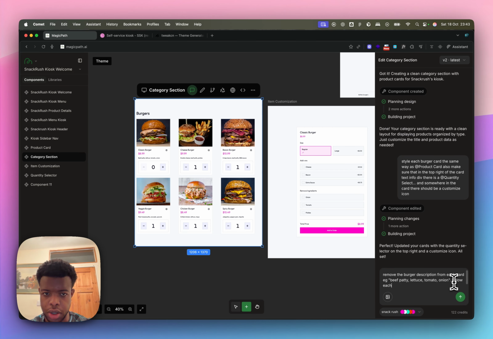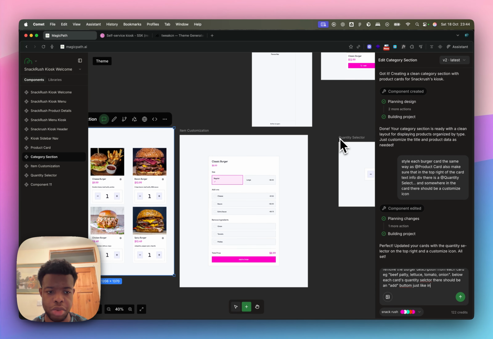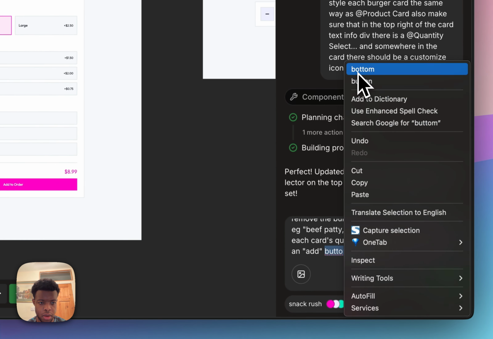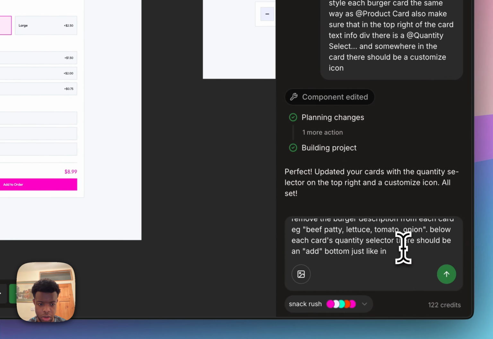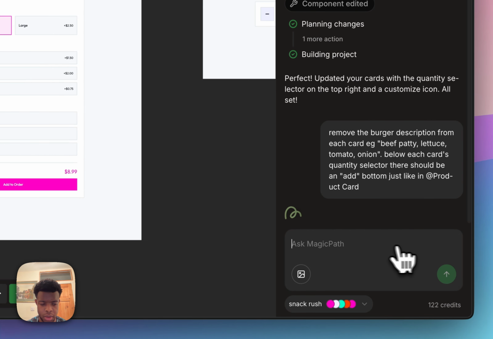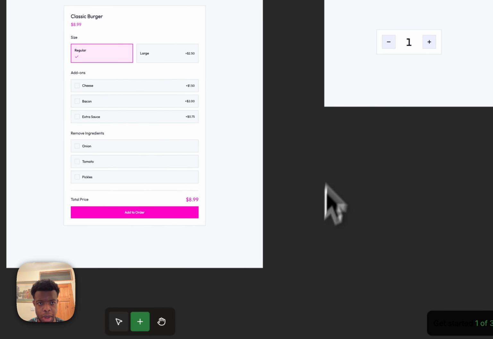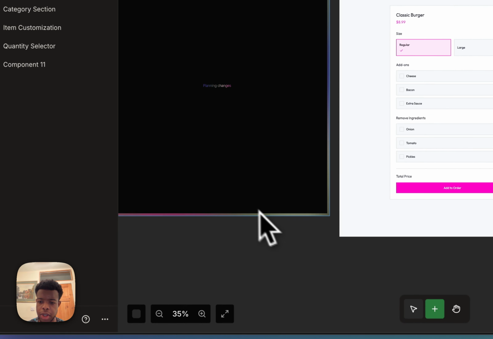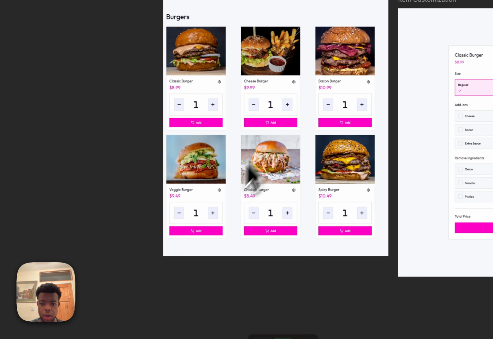And I'm going to put below each card's quantity selector there should be an add button just like in, and again I'm going to reference this, which is product card. So I'm going to press at again, type in product card, and then hopefully it implements the button at the bottom of each card. And this is pretty close to what I want.